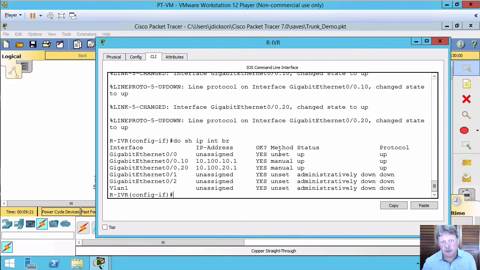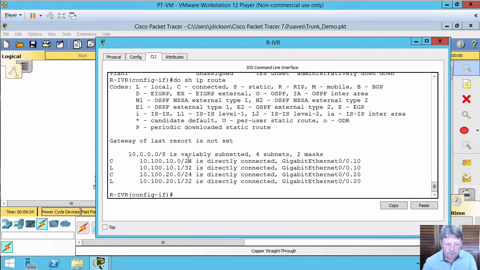To see the end effect of that, if I look at the IP address assignment, we can see our IP addresses are set on the sub-interfaces. If I look at my routing table, we can see that I know about 10.0 and 20.0. Both of those are directly connected, and we can see that they're connected on the sub-interfaces. That's all we have to do to set up the router.